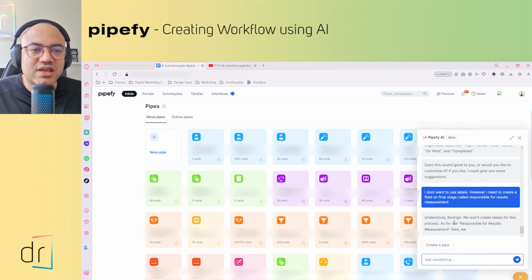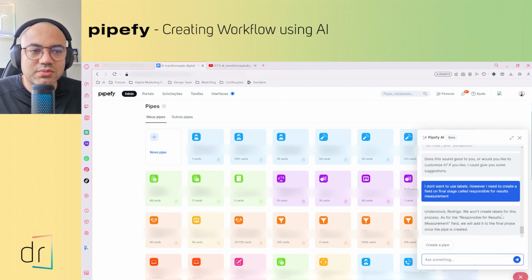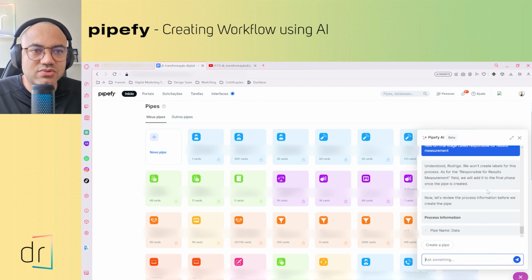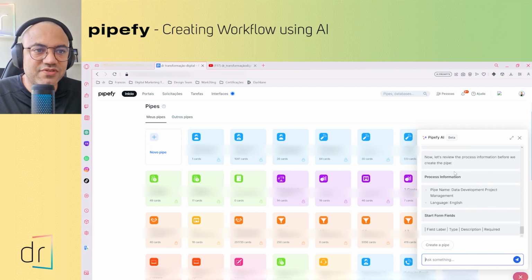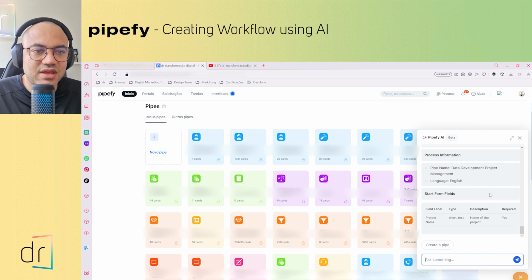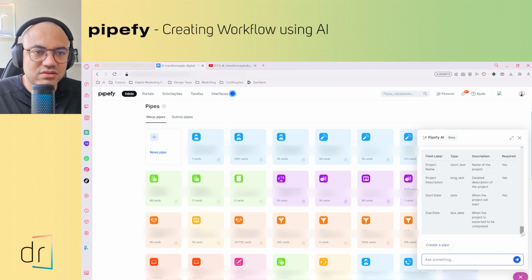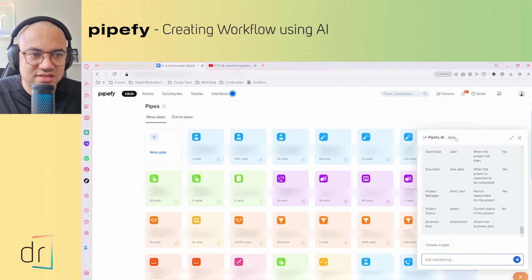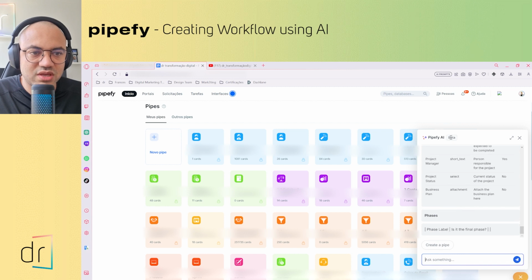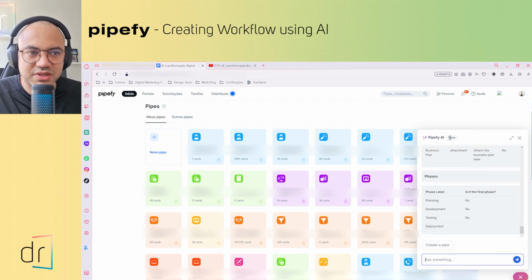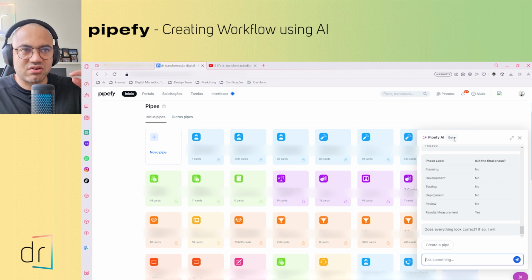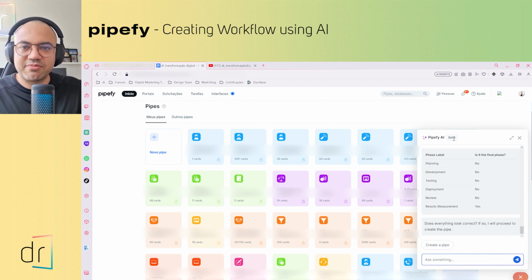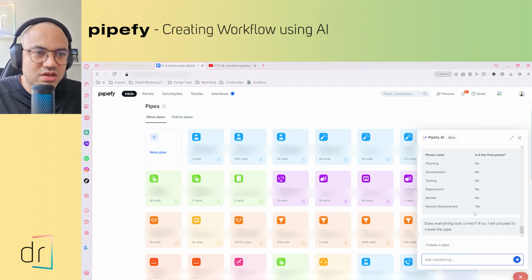Then Pipefy understood, Rodrigo. We won't create labels for this process. As for the responsible for results measurement field, now it just sent me that it was created, okay? So let's see what's going on over here, how AI understood me. As you can see here, guys, this is a beta version, so sometimes we can have some problems with the prompts, but don't worry. Pipefy is improving Pipefy AI each time. This is a beta version, but really, really good.